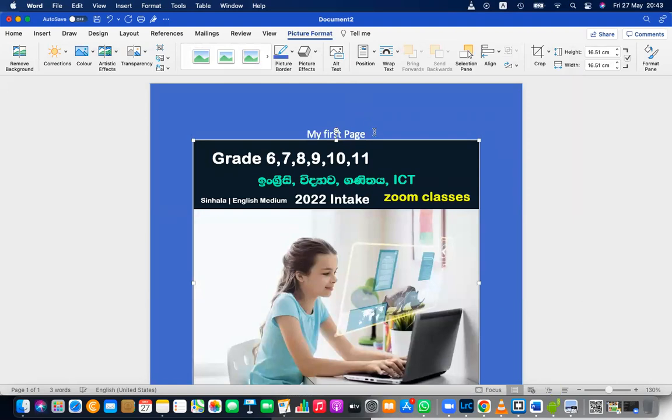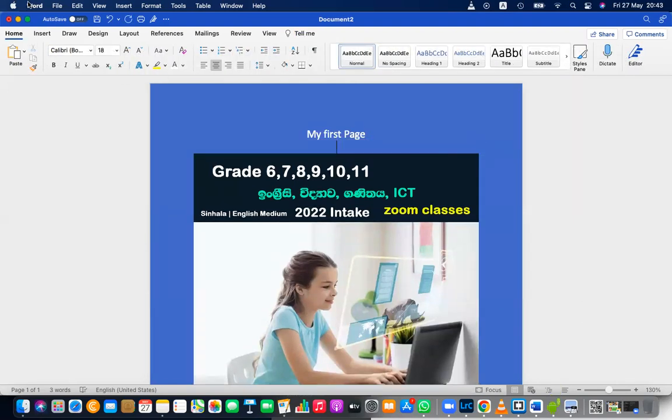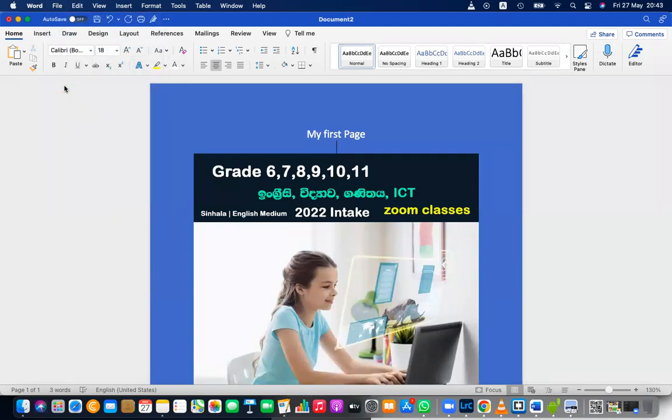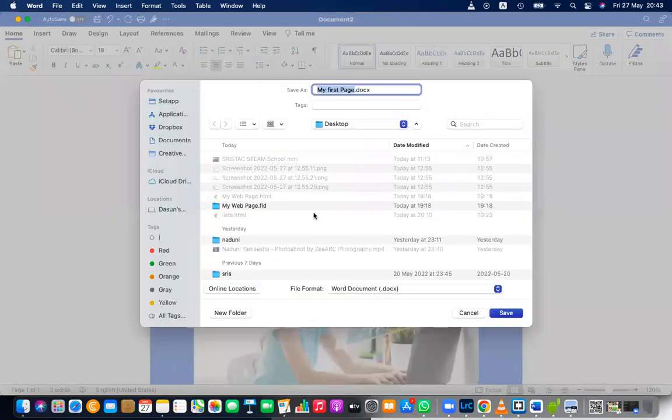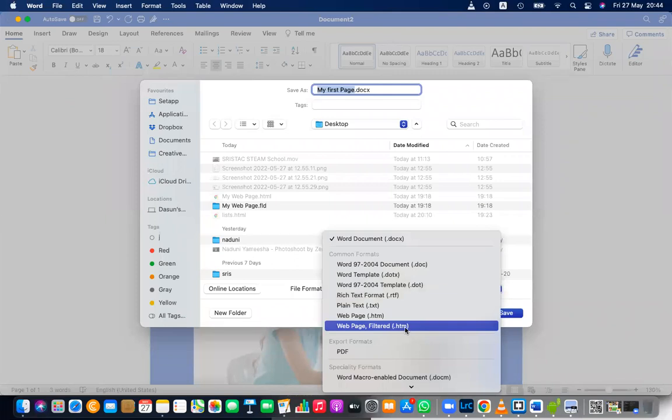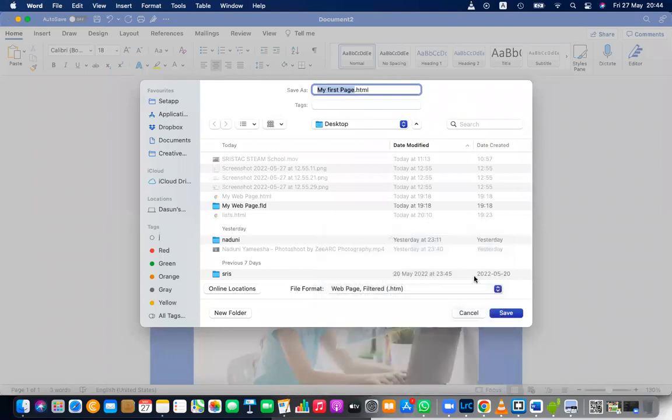So there's a web page and there's a picture. I'm going to save this now. File, Save As. From here, I'm going to select HTML, the web page filtered version. Then it will only save the relevant HTML. Otherwise, with Microsoft HTML, a lot of additional code will be added. So, web page filtered HTML. Let me save.